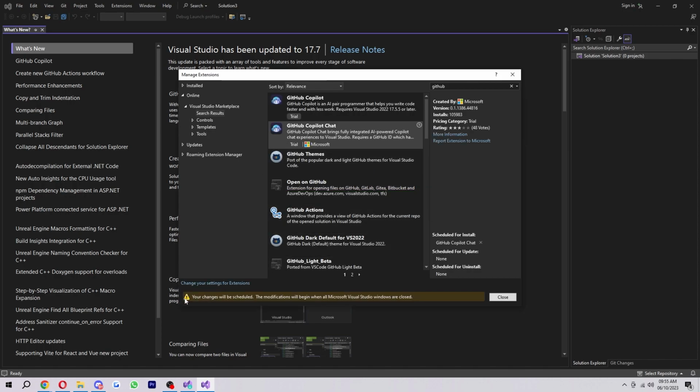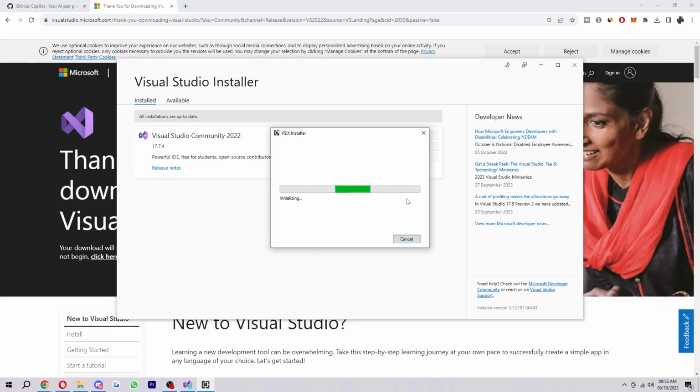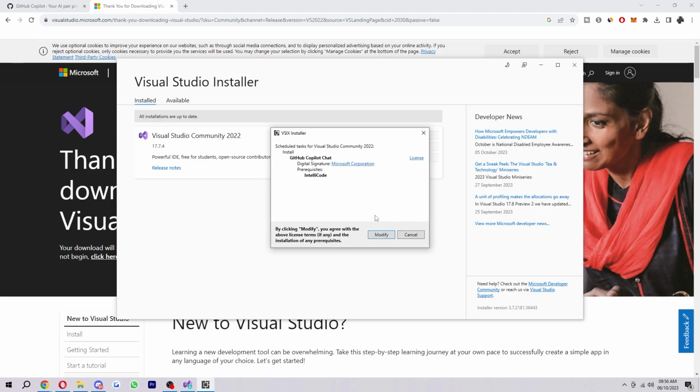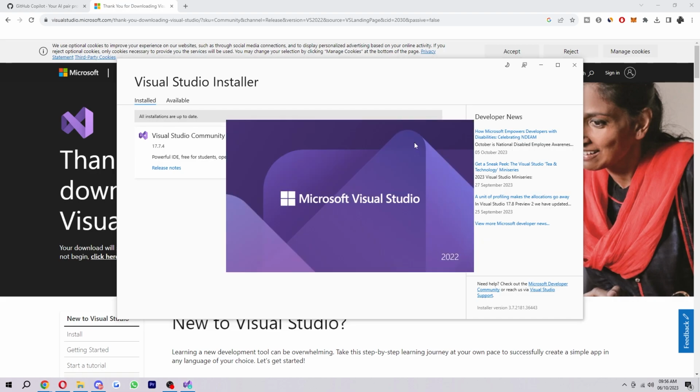So once you've done that, this pop-up will appear at the bottom, and it says your changes will be scheduled. Modifications will begin when Microsoft Visual Studio windows are closed. So what we have to do is basically just X out of all of this, and we just want to restart Visual Studio. So once we do close it, it begins the installation for GitHub Copilot, as you can see. And then in order to actually install it, we just want to choose to modify it. Okay, it's now successfully been installed, so we can close this and we can just launch Visual Studio again.